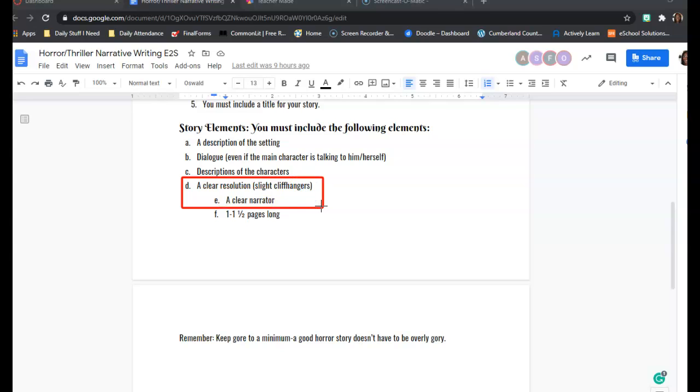You must have an end to this phase of the story. If you decide that you want to provide a slight cliffhanger, which means some part of the story continues on, that is fine, but the main story must end. Then you need to decide what type of narrator you want. Do you want a narrator who is involved in the story, which would be first person, or do you want a narrator who is watching the story unfold, which is third person?